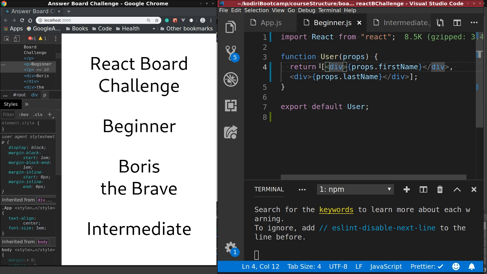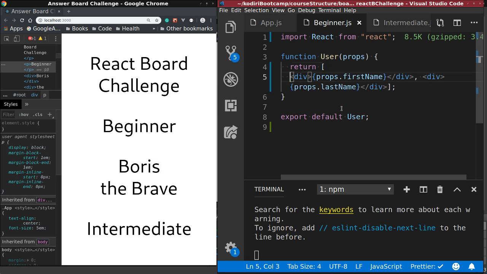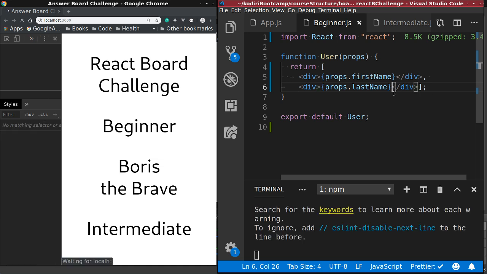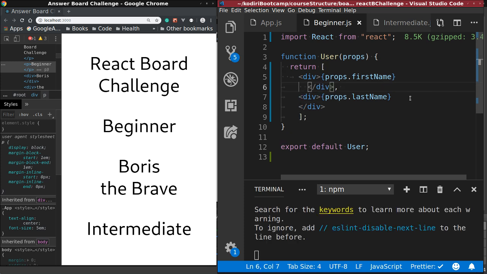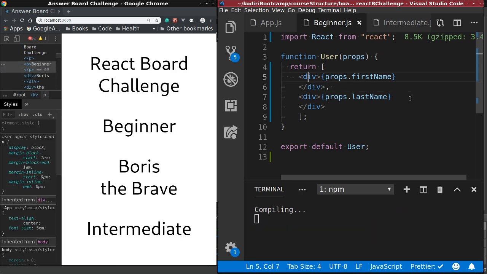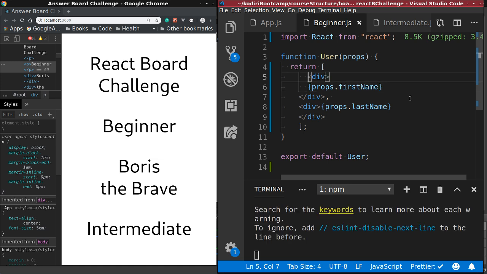So just remember multiple different ways of enclosing adjacent elements. Could use arrays, could use React fragments, could use another div. So I said that we'd have a quick look once we rendered something to show the difference between using divs and using one of the other methods.